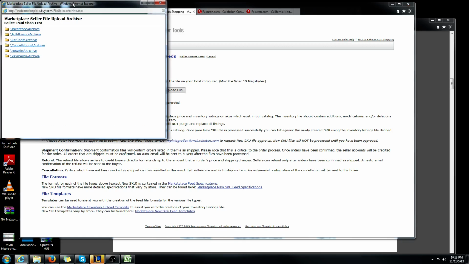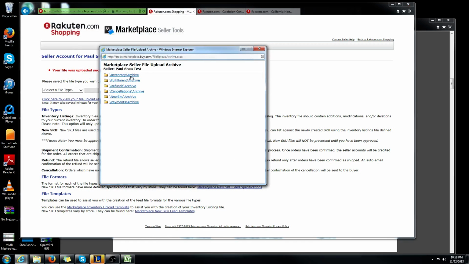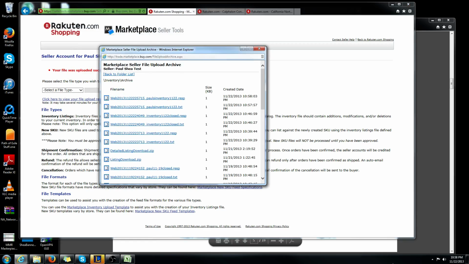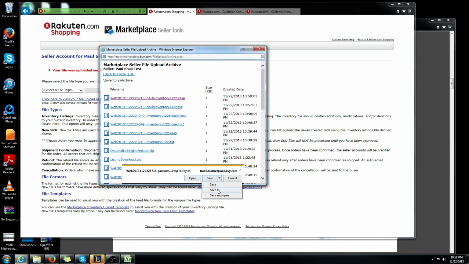So let's click here. We just submitted an inventory feed, so we're going to click on the inventory feed archive. And we've submitted it around the 22nd. Oh, there it is. Perfect. So there's two files. The .txt is simply the inventory feed itself, and the .resp is the response file. Go ahead and click on the .resp file, and you'll get an option to open it or save it somewhere. You can hit open and open it in Notepad. If you can choose program to open this file, find Notepad and do it. If that's not working, you can just save it to your desktop.